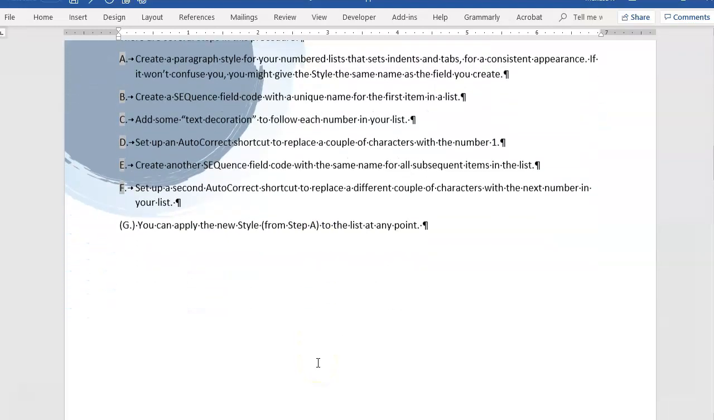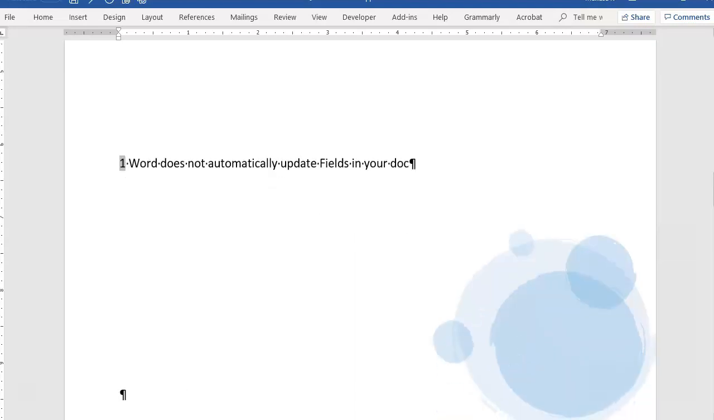There are 4 important notes you need to know about. Number 1, Word does not automatically update fields in your document, including sequence fields or your table of contents. To quickly update all SEQ and TOC fields in your document, select All by pressing Ctrl A and press F9. Always do this just before you print.